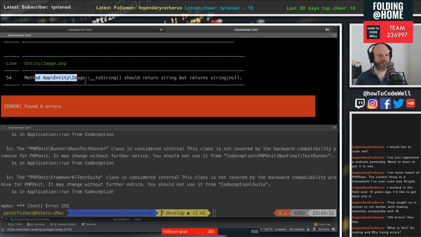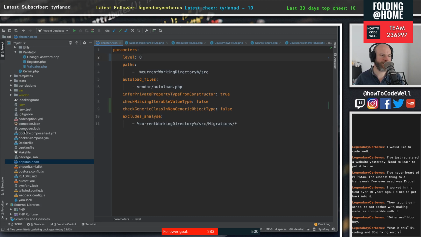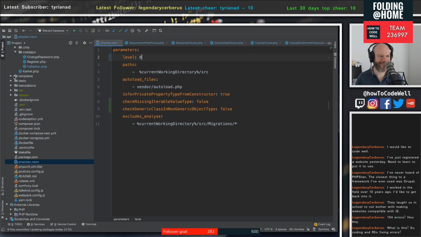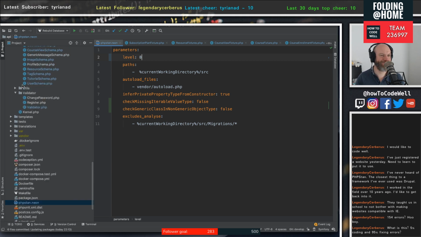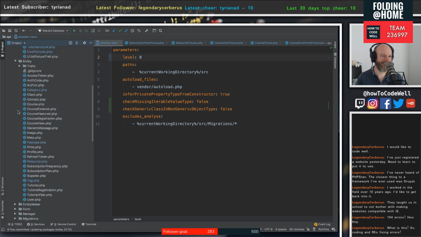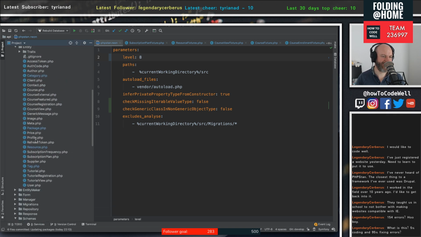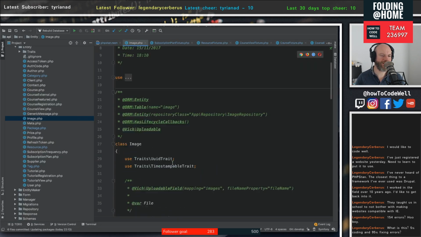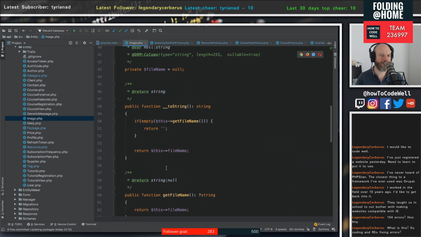Entity image, method toString should return a string, but returns string or null. Oh. Line 54. I feel like just having a little cry. Image. Line 54. I was so geared up for just getting green.